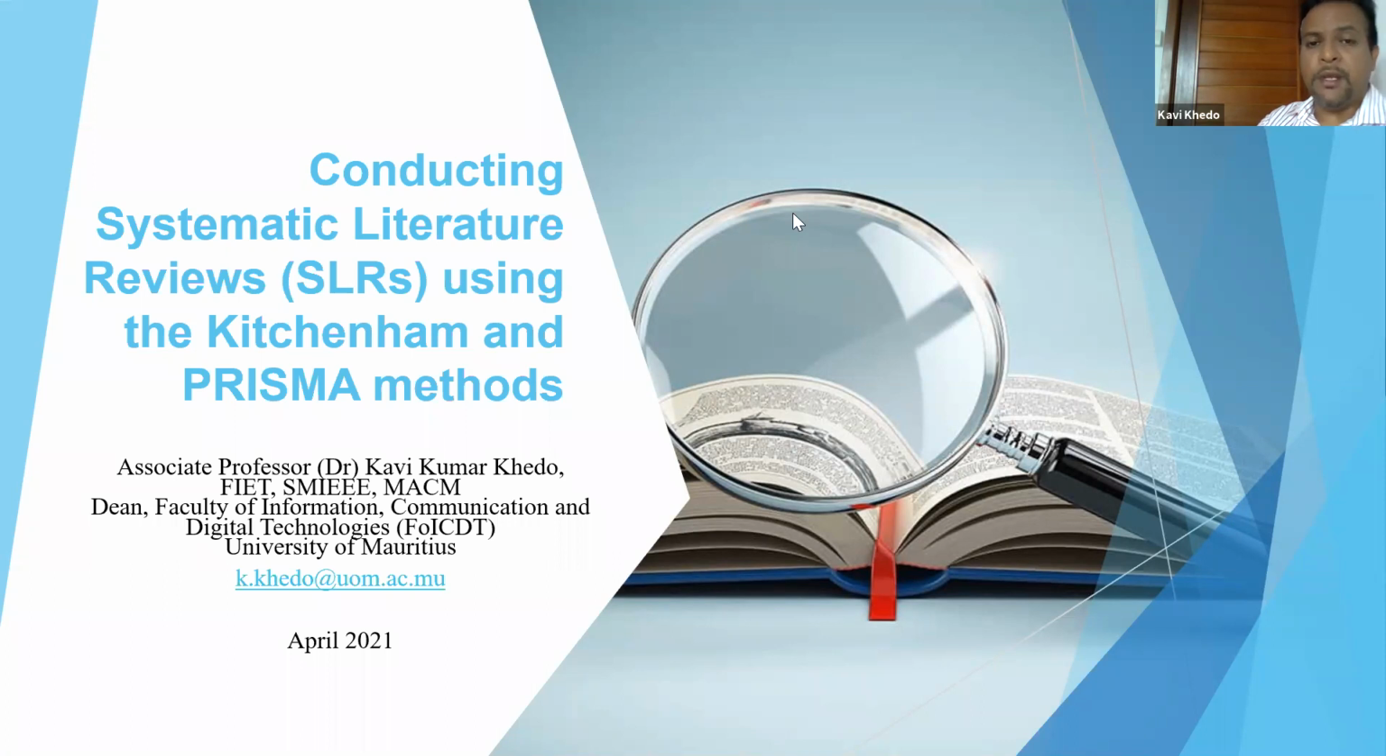Otherwise, you may be running into trouble. So this is why this talk is important, so that you know exactly what an SLR is, and what the different components are that reviewers and examiners will expect from you when you use this word systematic in your literature review. Don't use it lightly, because otherwise you can run into big trouble.